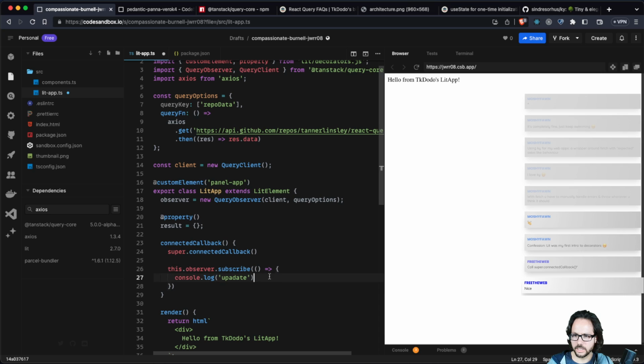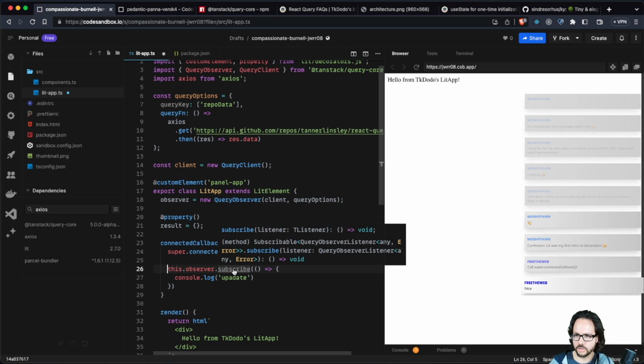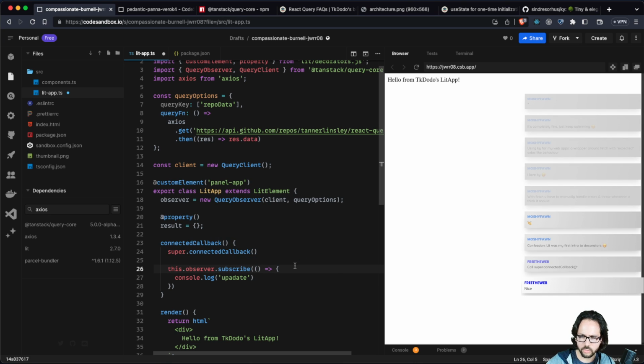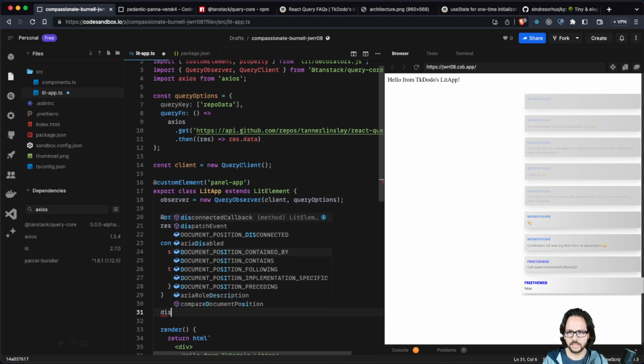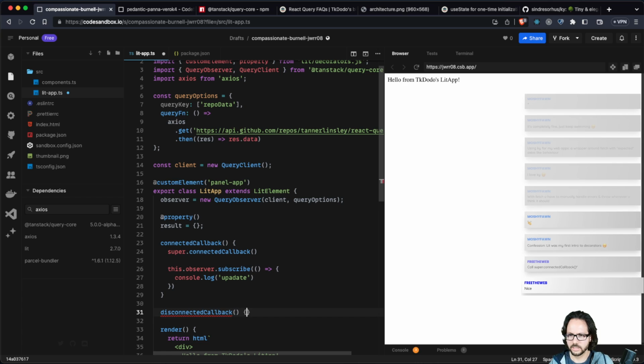Okay. So now we have this update here, and the observer returns an unsubscribe. So usually in React, what you would do is put this in a useEffect, or put this in a useSyncExternalStore, and subscribe always returns an unsubscribe function. That's what we see here. And you can return this to actually do the unsubscribe. I don't know if we can do this here, but there's a second callback that is the disconnectedCallback. And I think I would want to unsubscribe here.